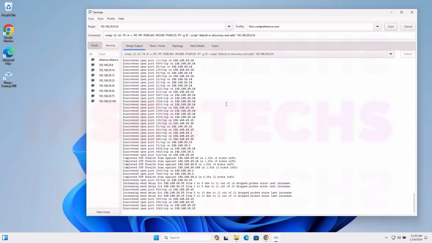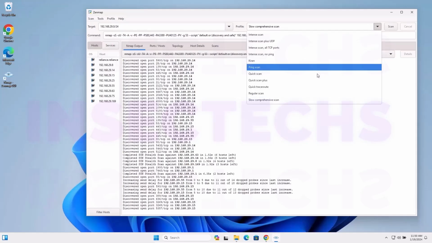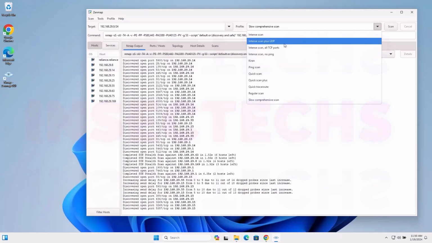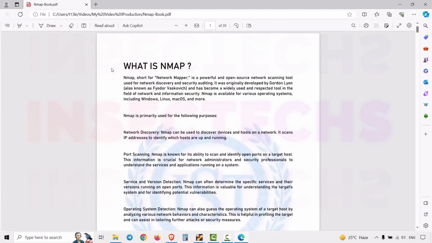Slow and comprehensive scan is taking time, so let me cancel the scan, and I will also give you resources for various types of scan profiles. There are a lot of scan profiles that are actually not listed here. These are only a few of the scan profiles like ping, intense, UDP scan, and so on. Intense scan with UDP scan is still going on, and I'm going to provide you this PDF file.